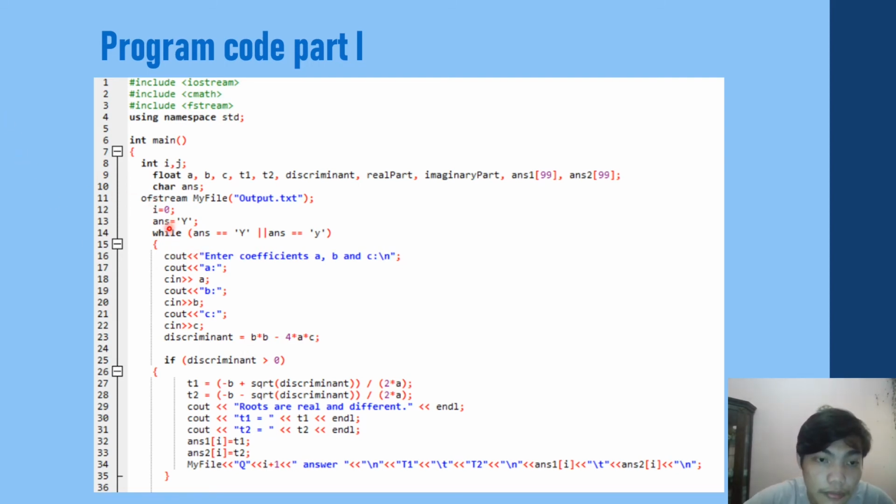After that, for the while loop, the program will ask the user to input y or n. If the user inputs y, the program will continue. And if the user inputs n, the program will end. Next, the program will ask the user to input the values of A, B, and C. You can see here. After that, the program will solve the problem using the formula inside the if-else statement.